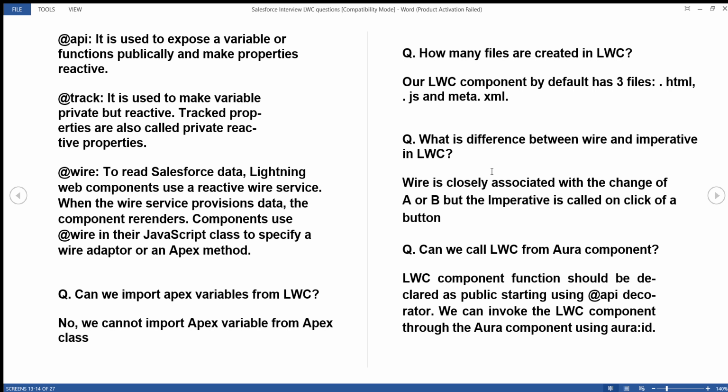Okay, can we import an Apex variable into LWC? No, we cannot import an Apex variable from an Apex class. How many files are created while we're creating an LWC? Three default files are created. The first one is .html, the second .js, and the third one is meta.xml.